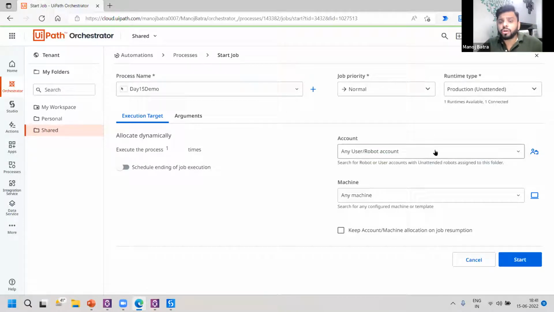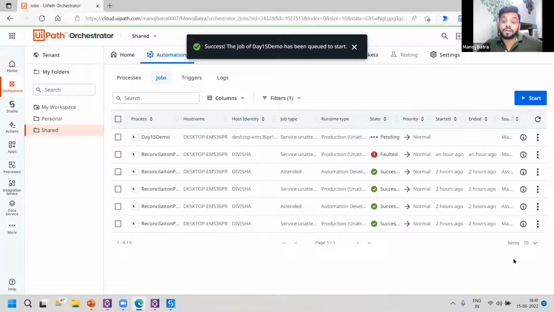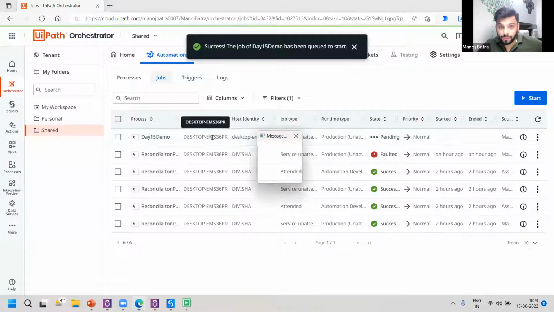Along with that, you can run it on any user machine. At the moment, I have only configured it with one user, so it will pick by default. Along with that, machine template is again only one. So let me just hit start. Once I click on start, this will go to this job section. As you can see here, hello user is there.